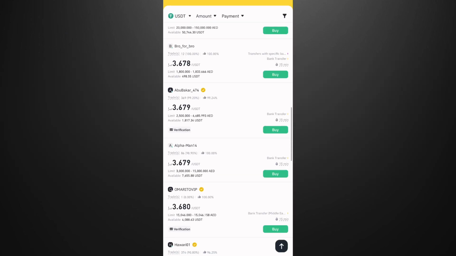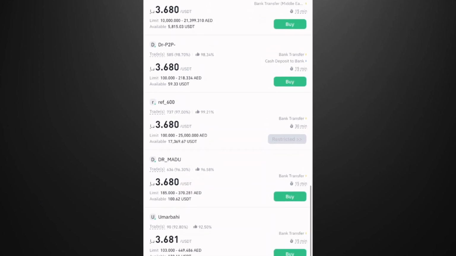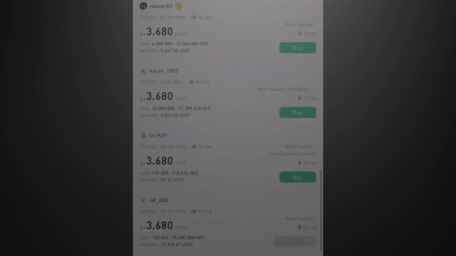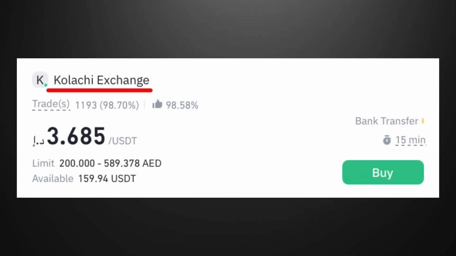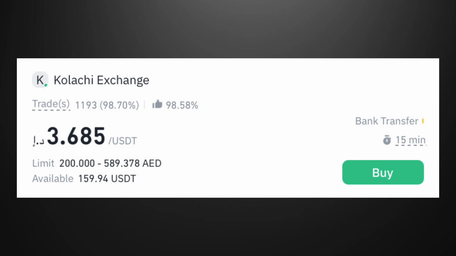If you go back here at the buying page, you can see all these merchants that are waiting to sell us their USDT, and you can see the rate at which they are selling to us. For example, this seller here called Kolachi Exchange is willing to sell us between 200 to 589 dirhams worth of USDT, okay? And the rate at which he is selling is 3.685. That means we have to pay him 3.685 dirhams in order for him to give us 1 USDT.